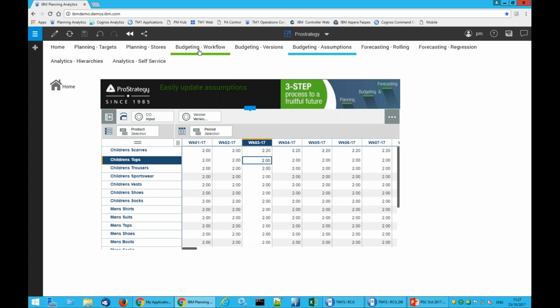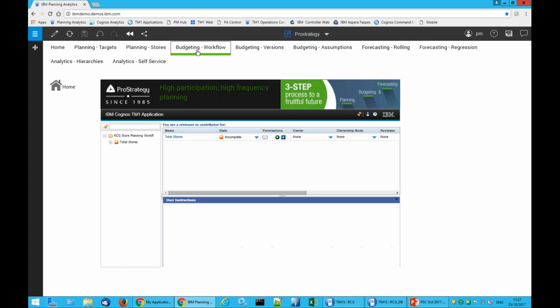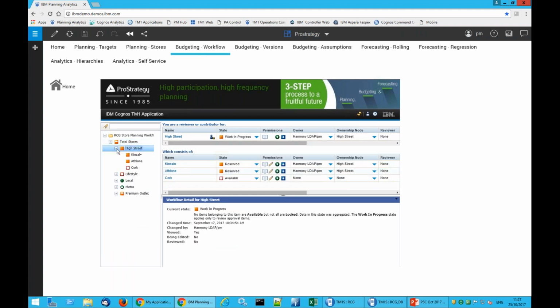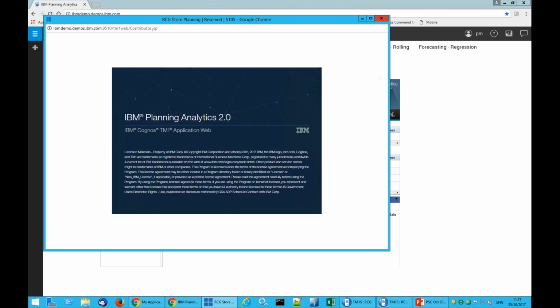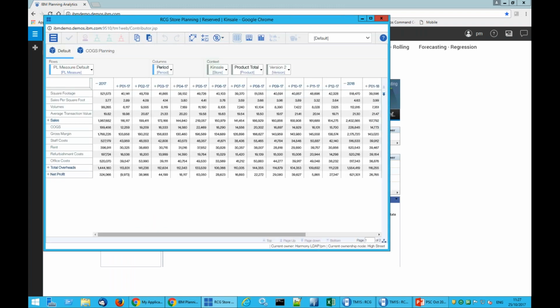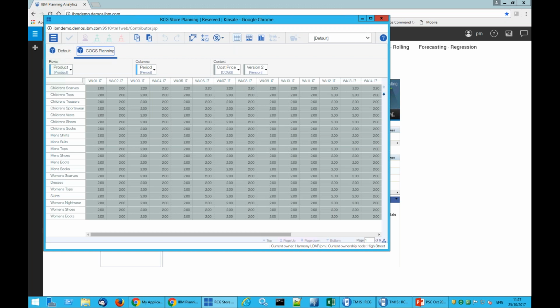And from the budget holder perspective, if I'm back in looking at my individual budget at a region or a store level, if I want to look at, let's say, Kinsale, for example, a couple of things to point out. I can see that we've now set it to version 2, which is what I'm working on. And if I look at my assumptions, so if I go to my cost of goods sold assumptions, which are read only, I can see that price increase coming into effect from week 3 onwards.